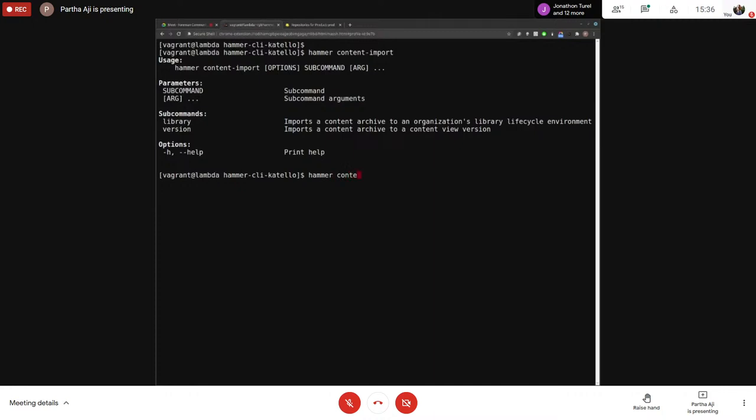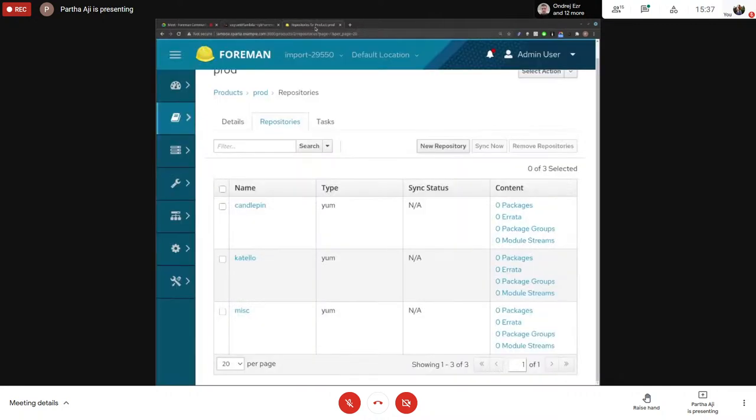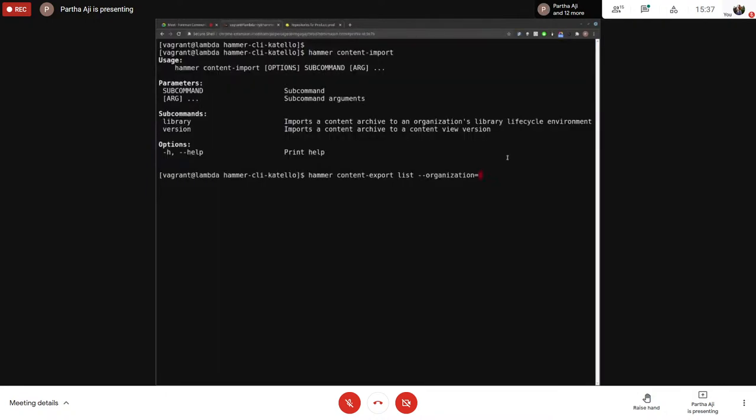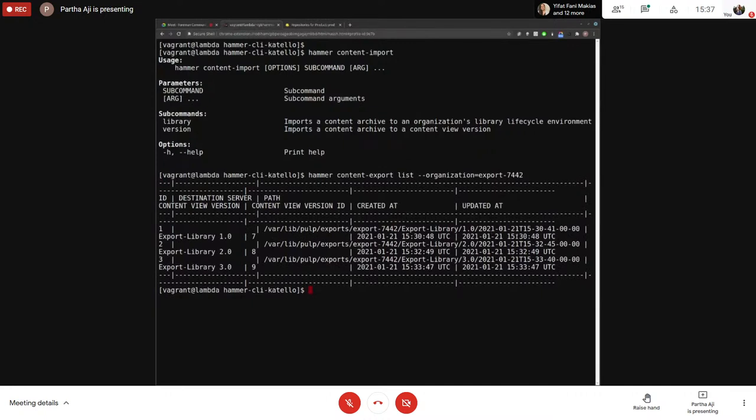So let me get the stuff I exported already. There's a list command we have now where I can give an organization. Got the name of the organization, just one minute. It'll be export 7442. Okay, I have a random ID there. So export 7442. There you go. So this should give us a list of, yeah, here are the paths. Sorry for the formatting. I've zoomed the screen to a big number. But here are the paths. So let's try importing the first one.